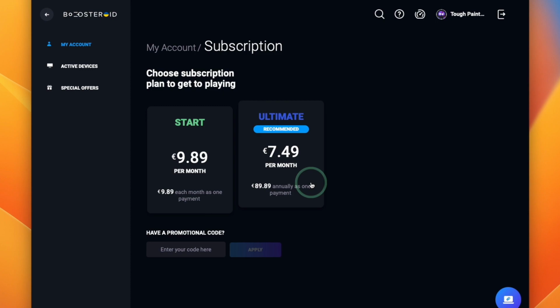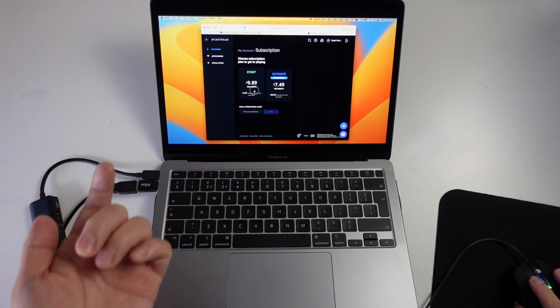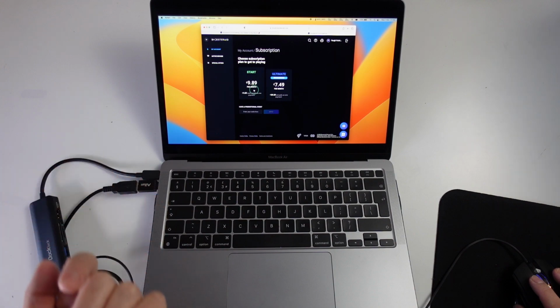On the right hand side we have the ultimate subscription, which is $7.49 per month. However, you're locked into one annual payment of €89.89. Today what we're going to be doing is the monthly subscription. It's probably the best for you if you want to test this out for the very first time.